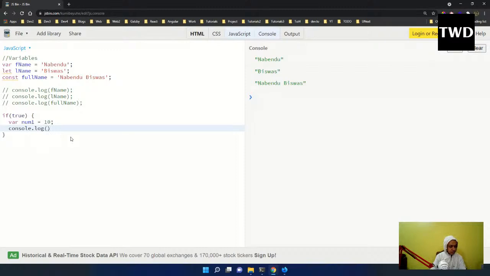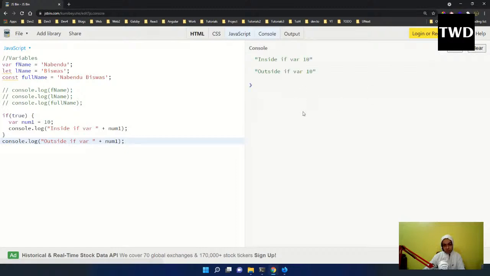And console.log of inside if var plus num1. This plus thing we can also do. And another thing I am going to do: outside if var. If I clear it and run it, both of them will give output. But in any other language, this one would be an error.